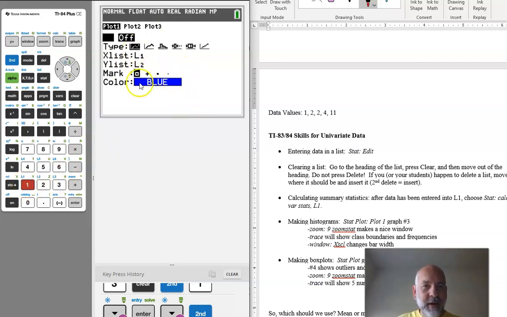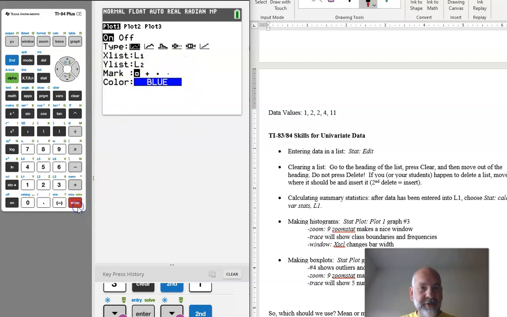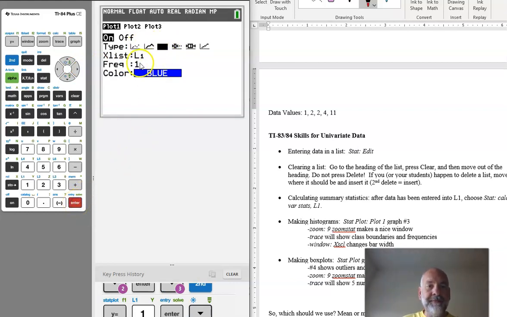So now we're going to change it. We want to turn it on, enter to toggle it. Now I'm going to go down. We don't want this. We want a histogram because I said that. So arrow over to histogram, and then I'm going to hit enter to choose that one. XList is L1, like it. Frequency is 1, like it. And the color is blue, fine. You could change it. If you don't have a color one, don't worry about it. This is not going to be a time where you're like, oh, I wish I had color.